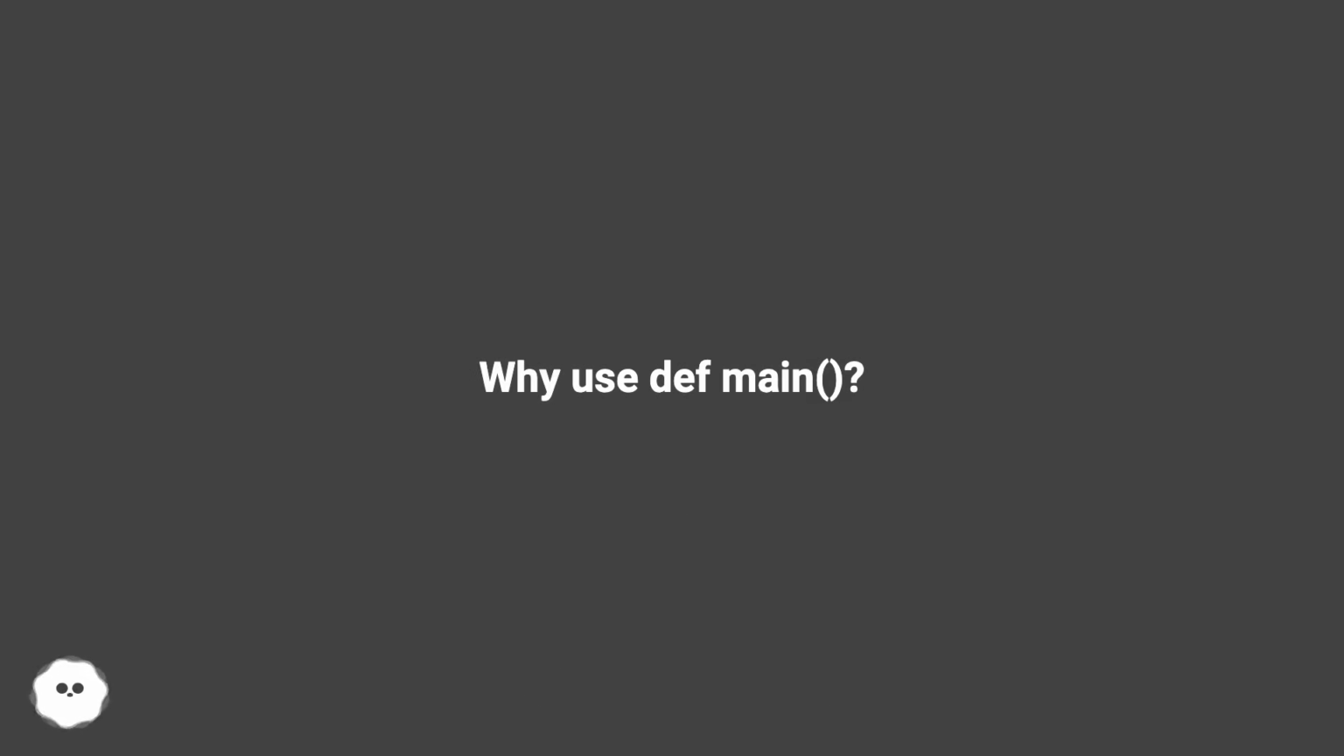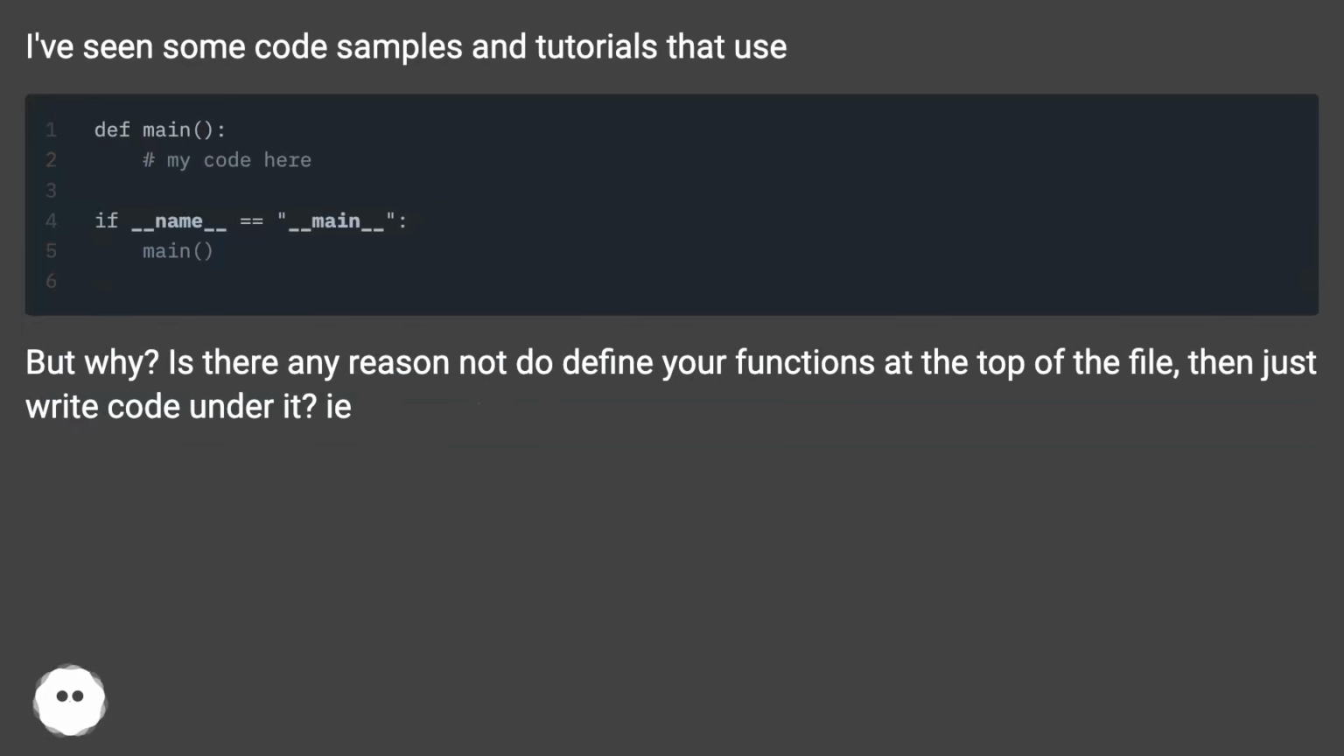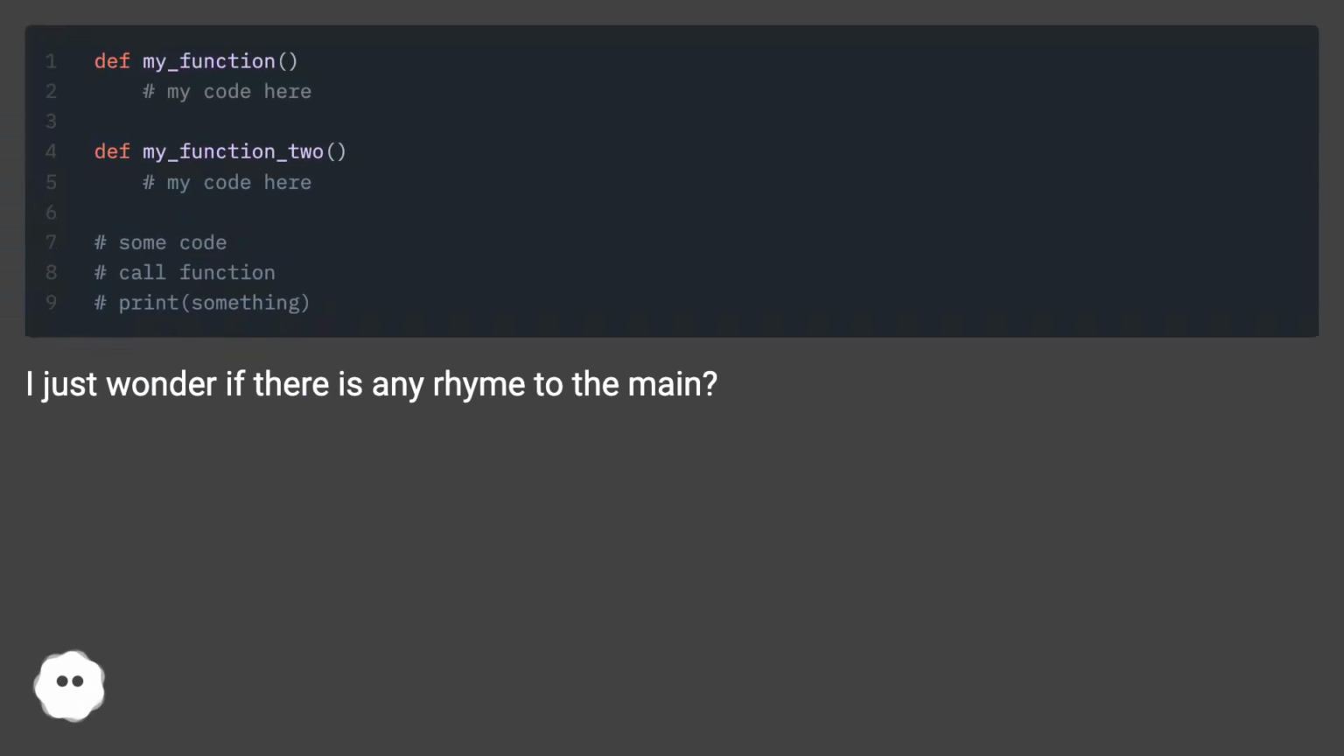Why use def main? I've seen some code samples and tutorials that use it. But why? Is there any reason not to define your functions at the top of the file, then just write code under it?